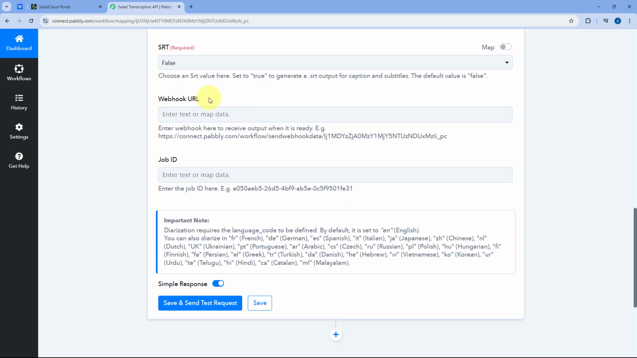Then it is asking us webhook URL. Now, after sending the file for transcription, to get the actual transcription data, we have two options. Either we can add a webhook URL over here, and once Salad API has completed the transcription for this particular file, it will automatically send all the details and responses related to the transcription to this webhook URL. You can set up another automation workflow inside Pabbly Connect and get the webhook URL from that workflow and add it over here, so that you don't have to manually keep checking whether the transcription is completed or not. Salad API will automatically complete the transcription and, after completing it, immediately send the data to this webhook.